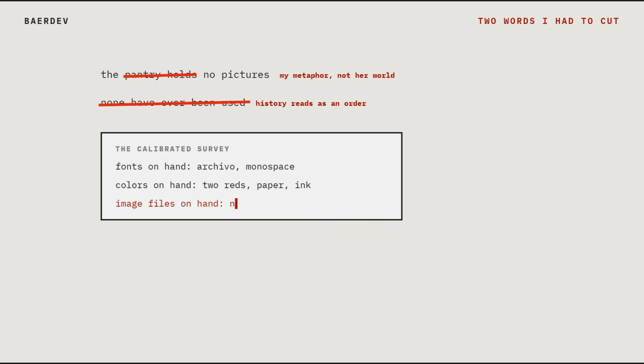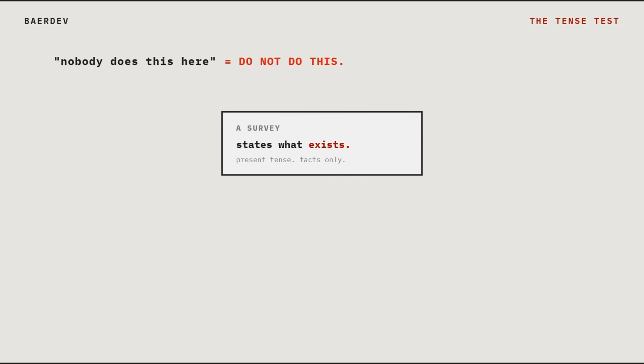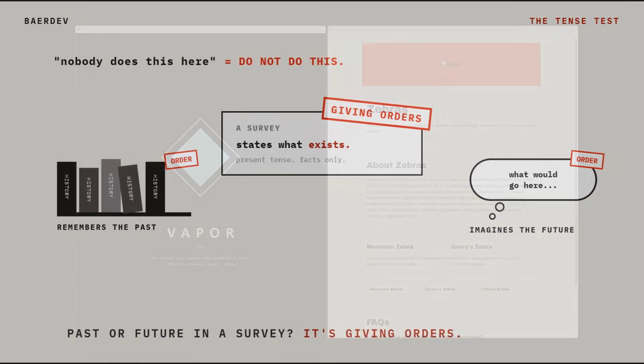My second draft said none have ever been used. Sounds like a fact. It is a history lesson wearing a fact's clothes, and history reads as an order. "Nobody does this here" means do not do this. The test is simple. A survey states what exists. The moment it remembers the past or imagines the future, it has started giving orders.